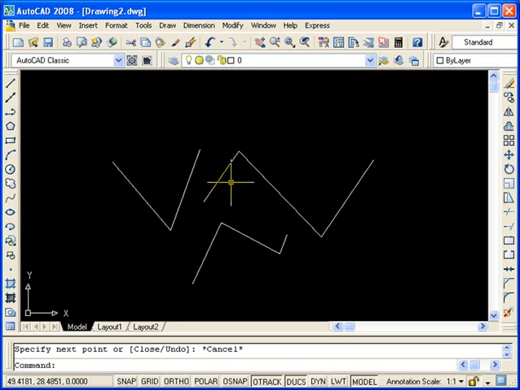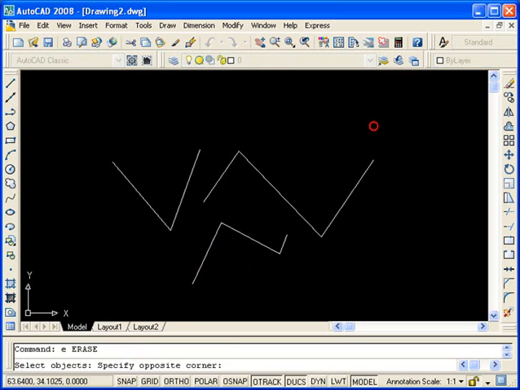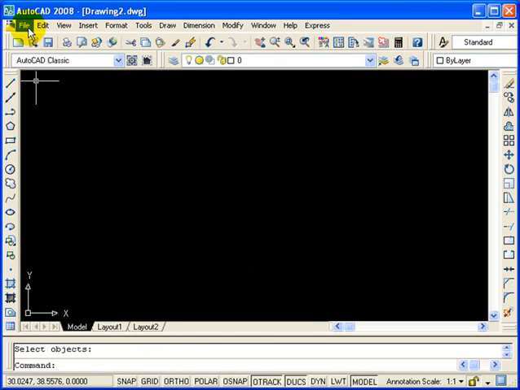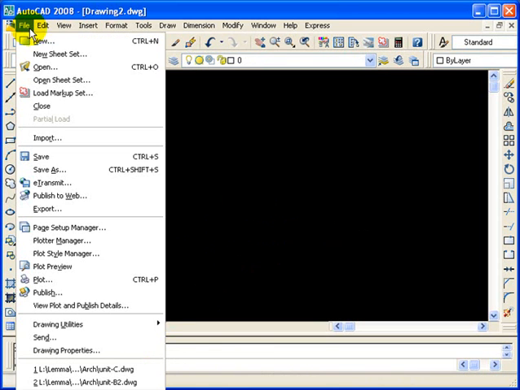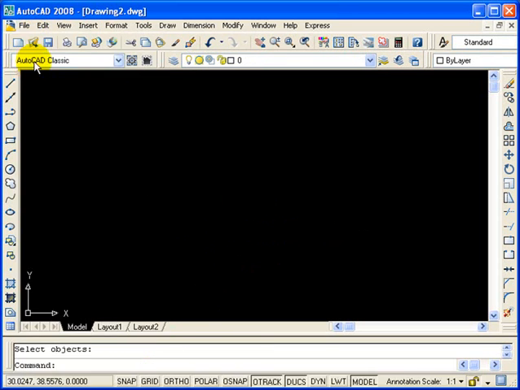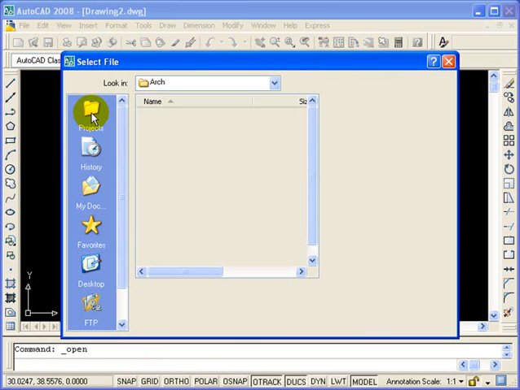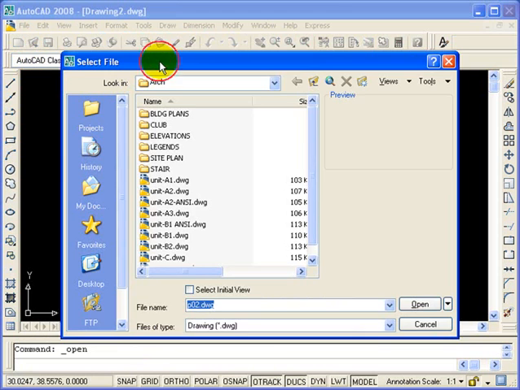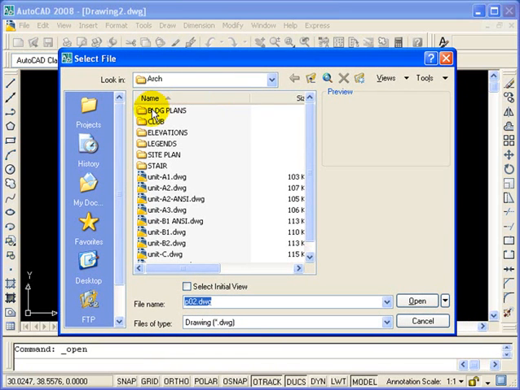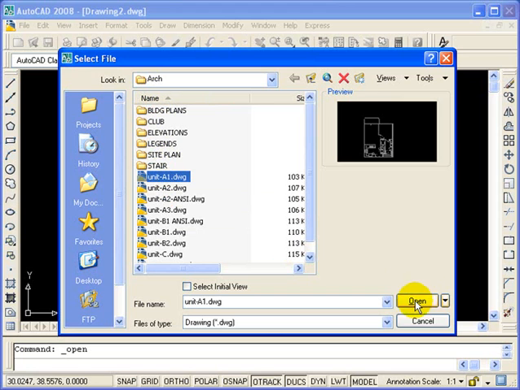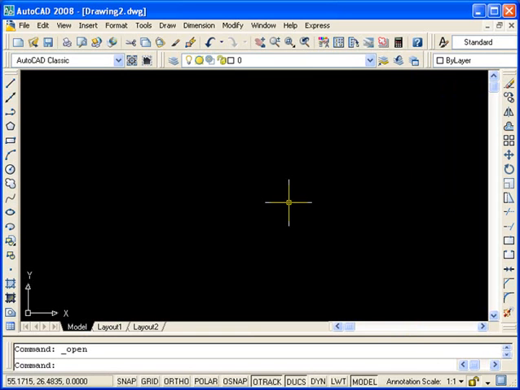Now, opening drawings. If you go to the File pull-down menu, you can click on the Open button, or you can go to your toolbar here and click on Open. Either one of those is going to bring up the Open dialog box, in which case you can navigate through your directories, find the drawing that you want to open, click on Open, and there you go. Just like other Windows-based programs.